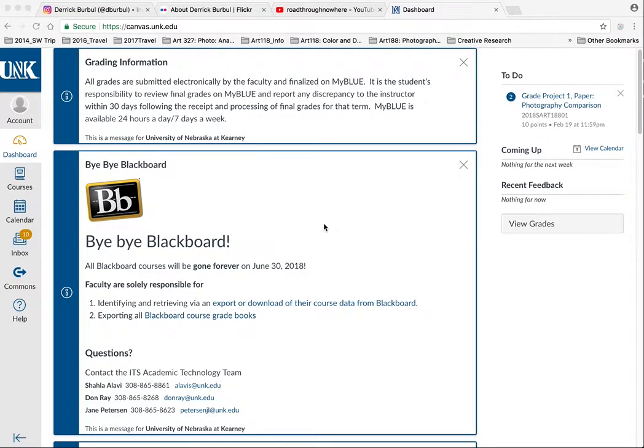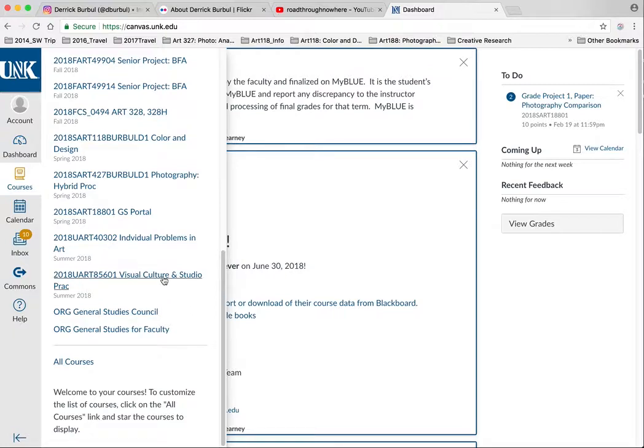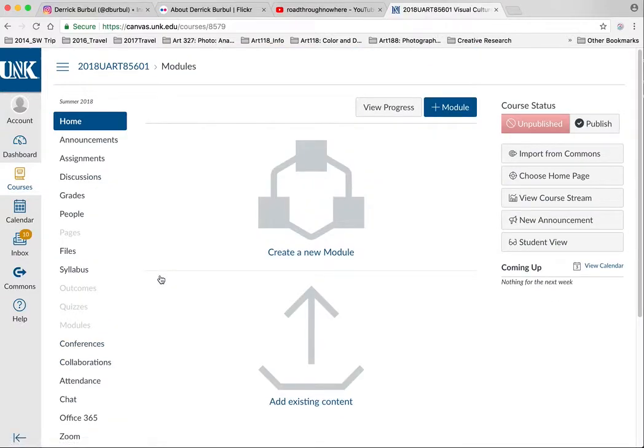Hi, I just want to talk a little bit about Canvas and the course structure, syllabus, how I use things, how they're set up. So once you're logged into Canvas, you can click on your courses and then scroll down to usually at the bottom is the newest course. That's the default. There may be a way to change that.